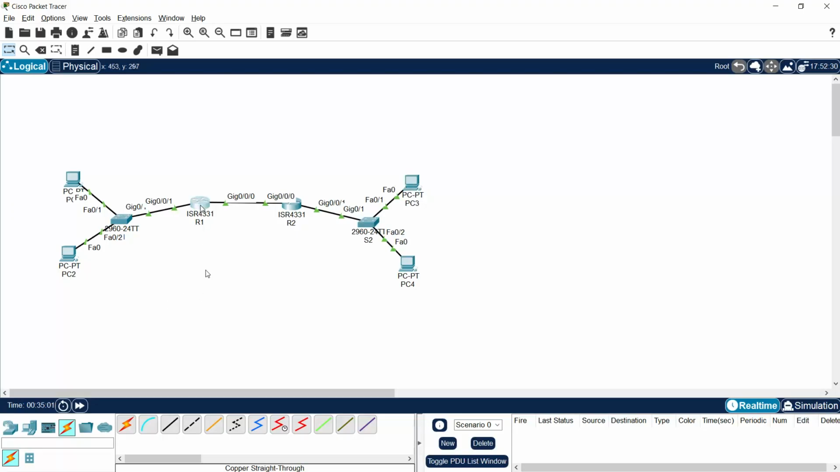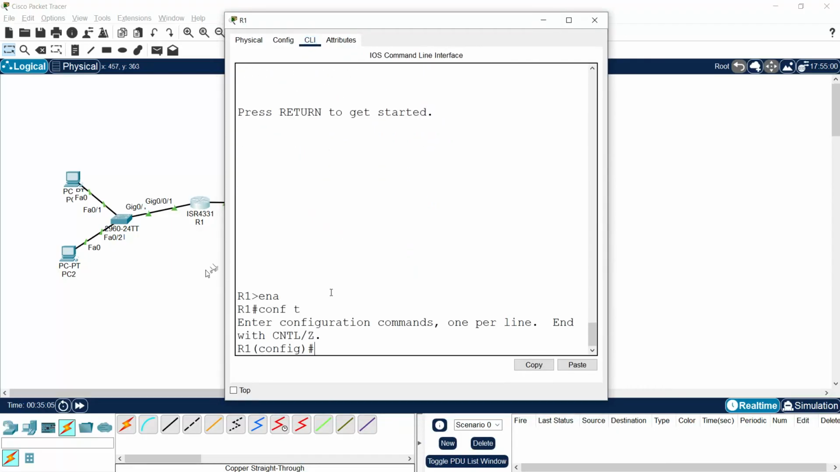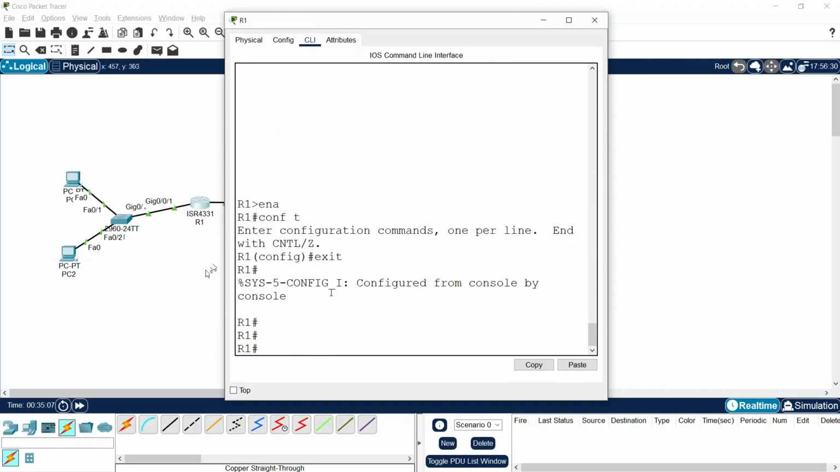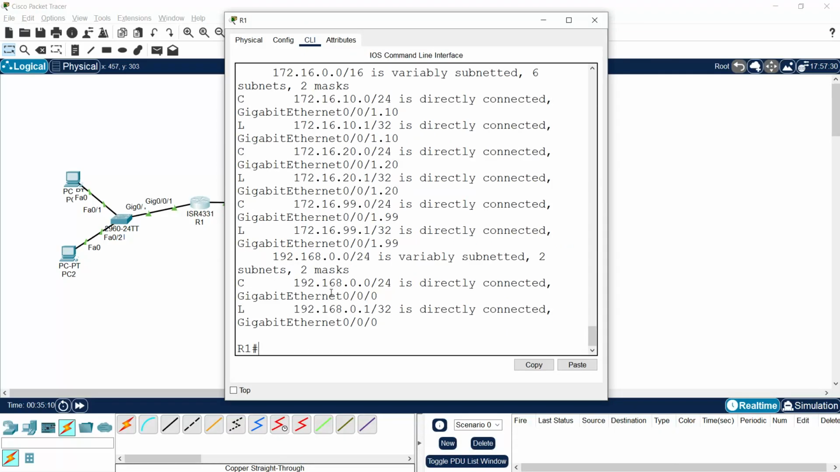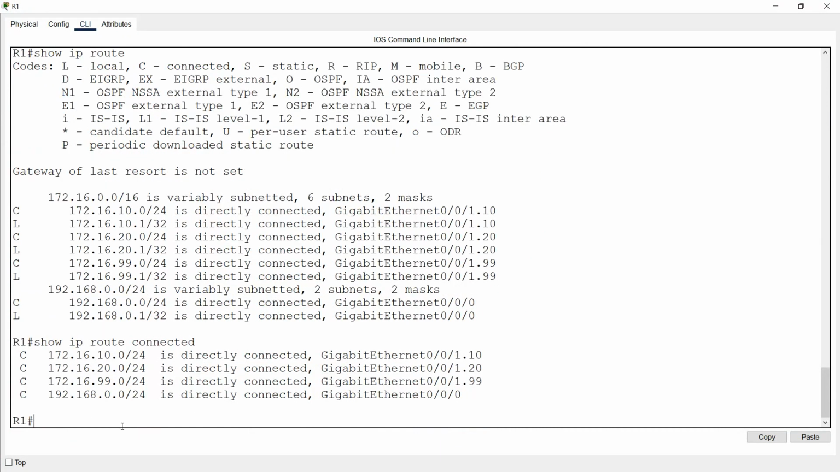We will see the routing table on R1. In privilege mode, show IP route. So here we can see all the connected networks. So we will just filter: show IP route connected. And we can see this router is aware of 172.16.10.0, 20.0, 99.0, and this 192.168.0.0, which is connected to R2.